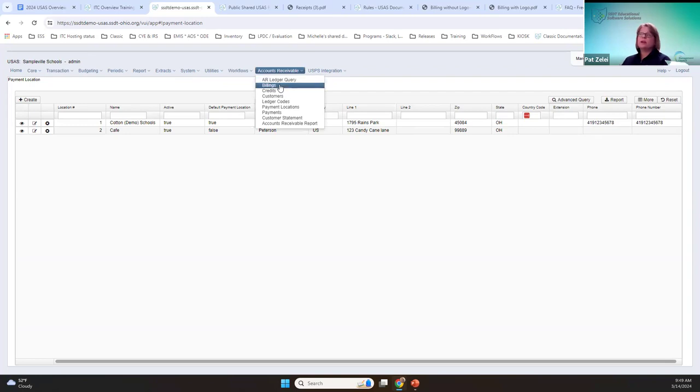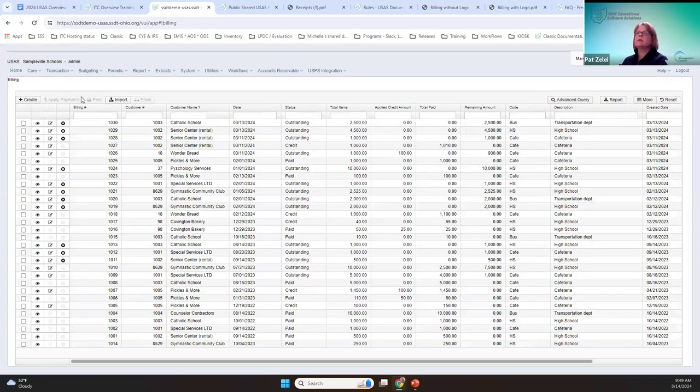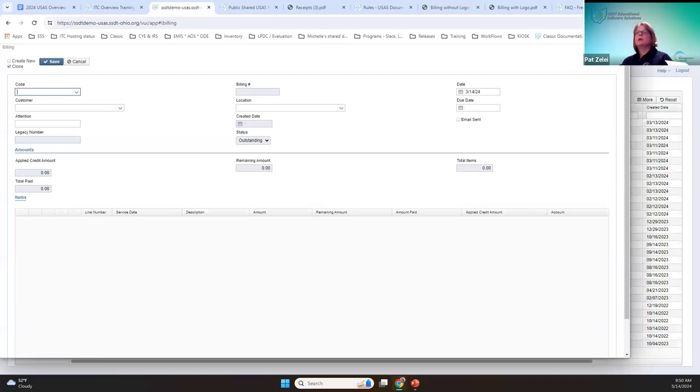And to start, the district would create the billing. So let's create a billing and I'll walk you through what we see. This is where those codes come into play. I'm going to pick the transportation department code. The next field is auto-populated. The date defaults to today.